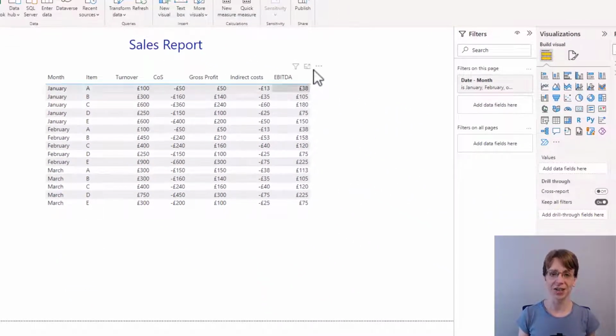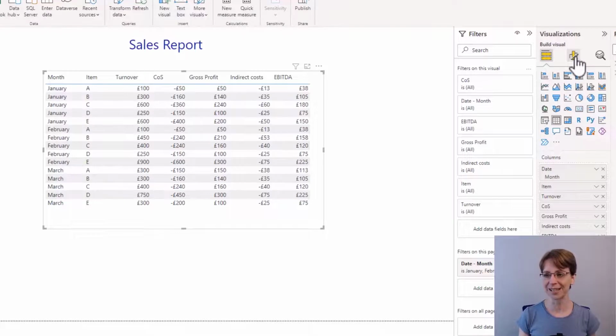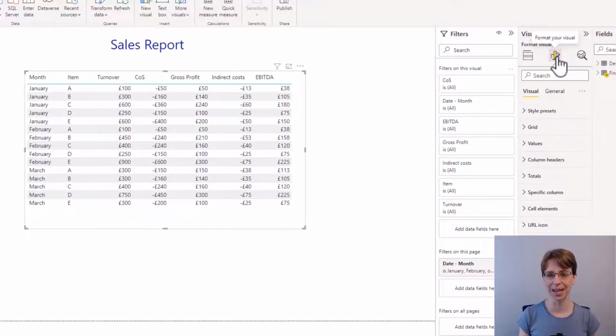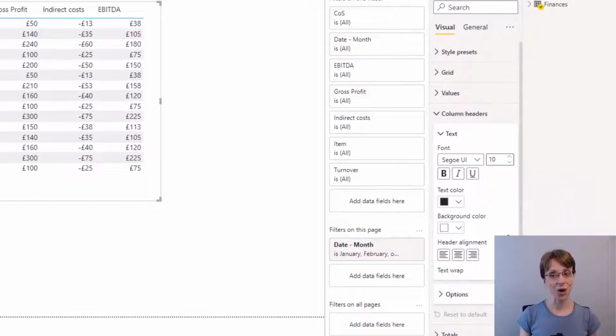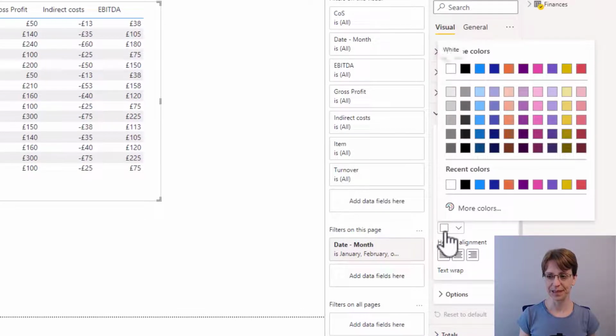To do that, with the table selected, I will click on the format section in the visualization pane. In format, under column headers, I will click on the background colour. And for this report, I'm going to use this dark blue colour. It's a bit dark blue purplish, but throughout this video, I'm just going to refer to it as dark blue. So I click on that.